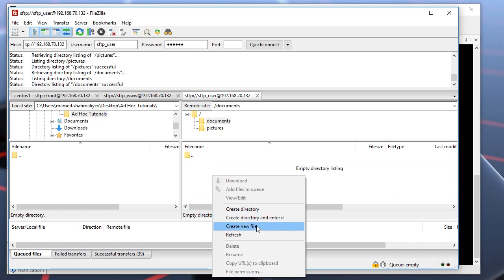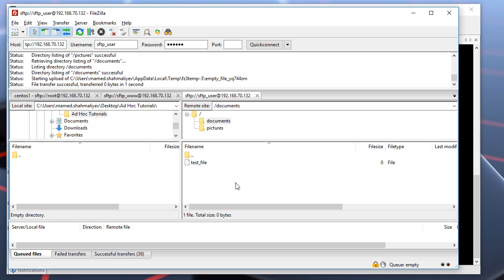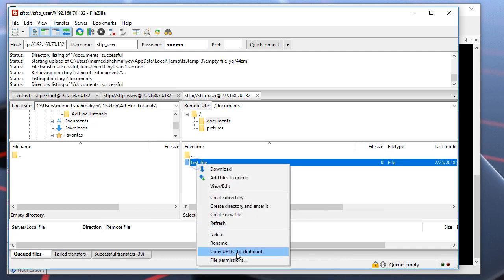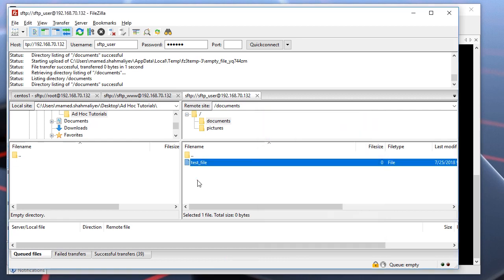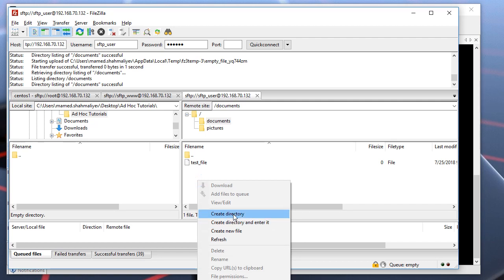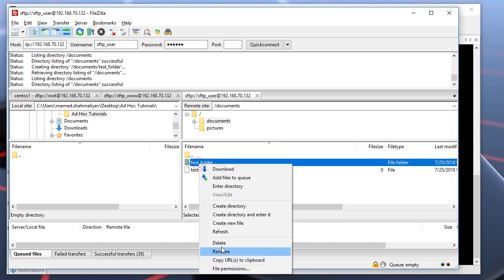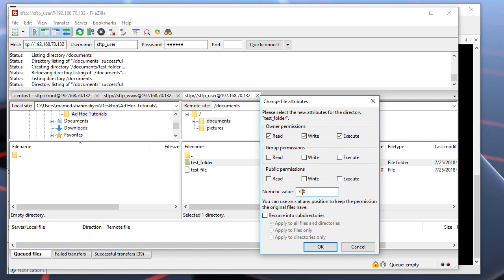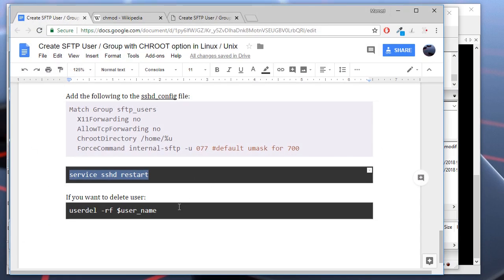So let's create some file here. Let's check the file permissions. So as you can see, 600. Also, let's create this folder. So as you can see, 700 as defined by the umask option. Well, great. Now, if you wanted to delete the created user, you may use this command.